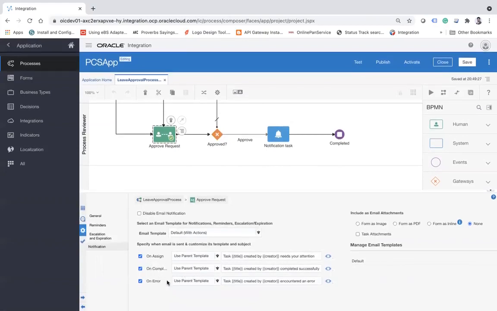On assign, on completion, on error. So the email will go on these actions actually. Assignment, completion, and then on error. Here, by default, there's a template, okay, which is assigned. But if you want to update this default template, you can do that as well. Here you see the default. You can preview it. Sorry, not this one.